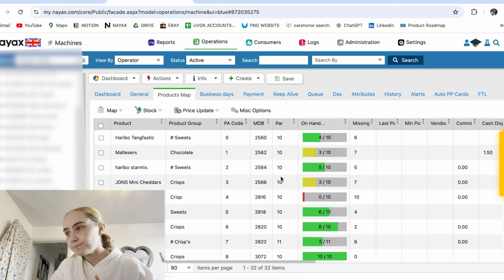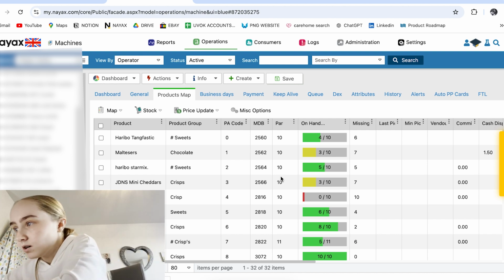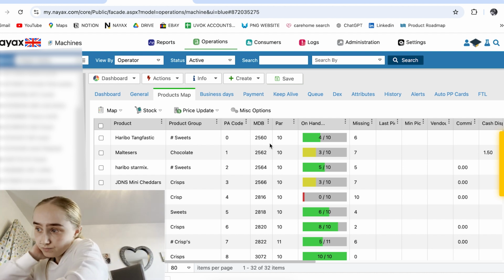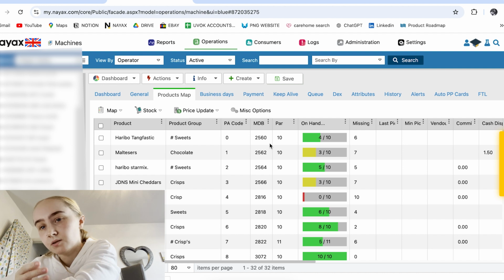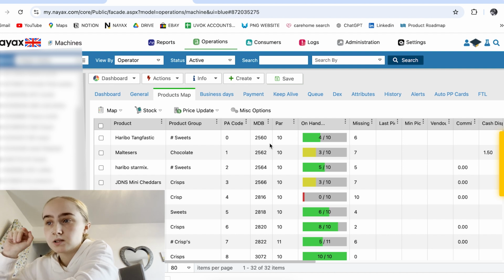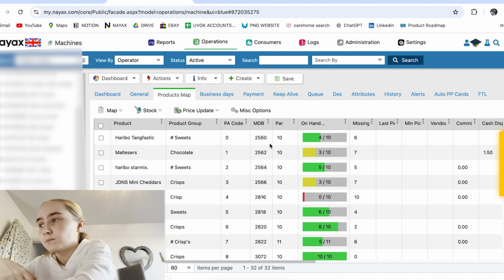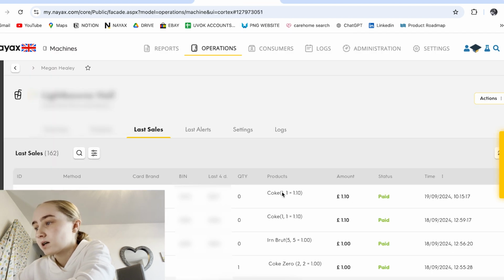Yeah, so this one, as you can tell, we've got 2560. So in this case, I think the selections in this machine is like A1, A2, A3, A4, B1, B2, B3, B4. So what you would do is you would select A1, you'd let it vend, and it would come out, and then a couple minutes later you would look on the last sales for that machine, and then it would show you the MDB code in that first bracket there.